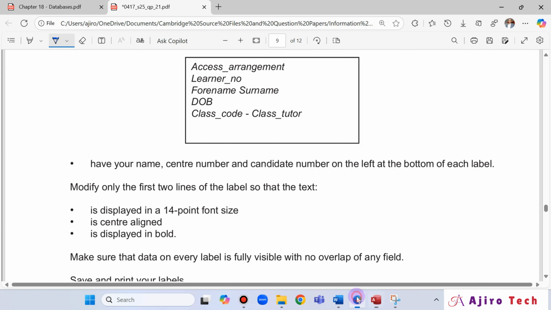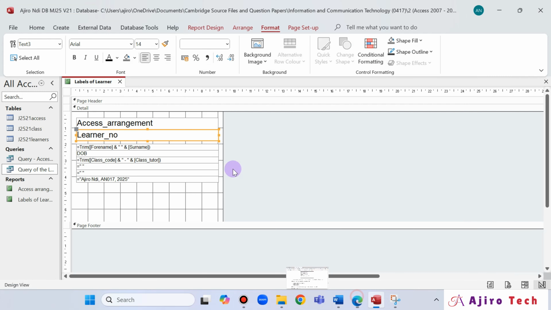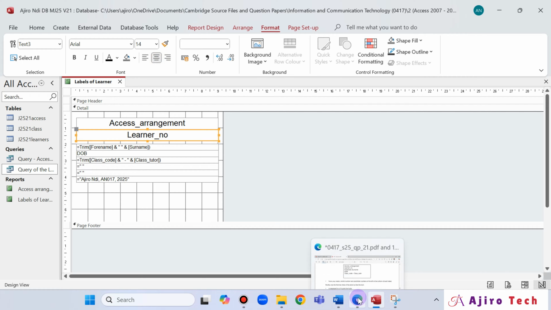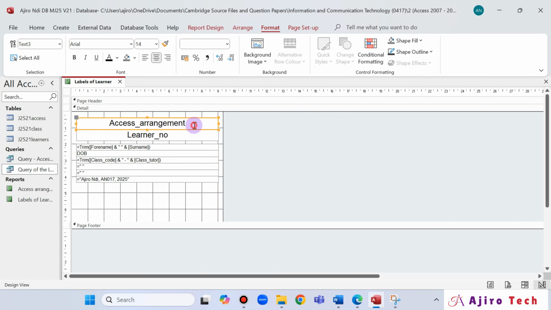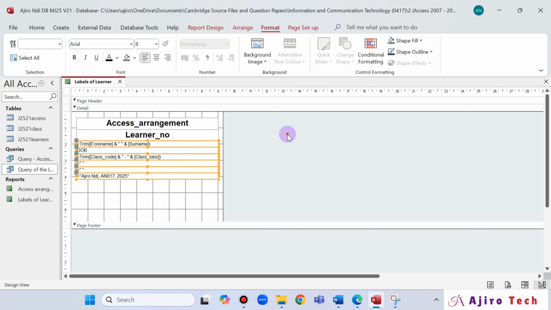Okay. Then what else? Center the line. So they are center the line. Displayed in bold. So the rest now I can do this back and bring this here. Okay, so we have this.